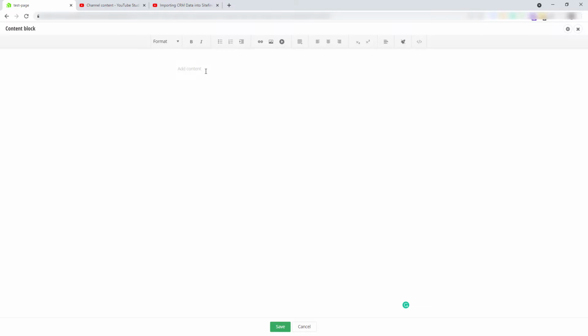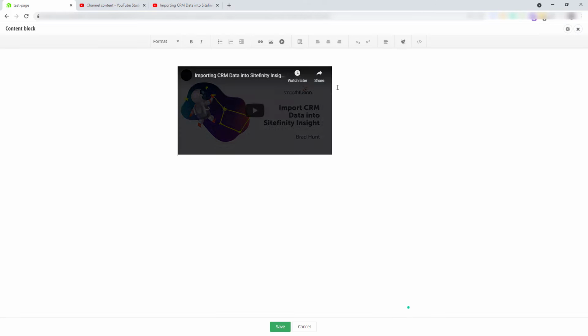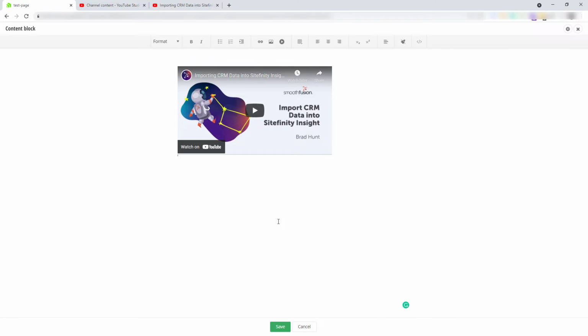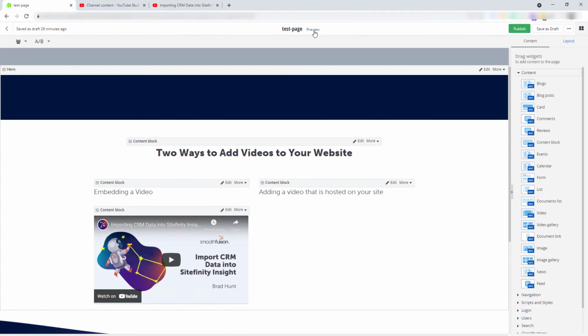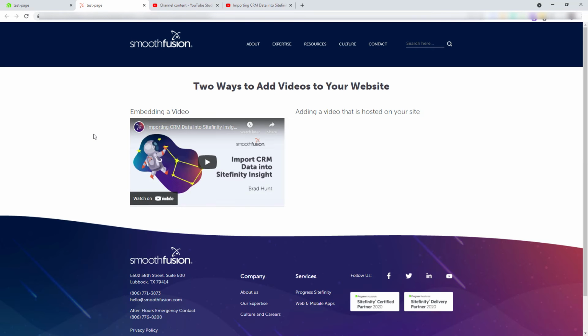And now that the embed code is copied, let's go back to our content editor and find the code view. And this is where we'll paste the embed code directly into the HTML. So you'll now see in the content editor that the video is being pulled in from YouTube. So let's go ahead and save this. And now let's preview the page to see how it looks. So it looks pretty good.